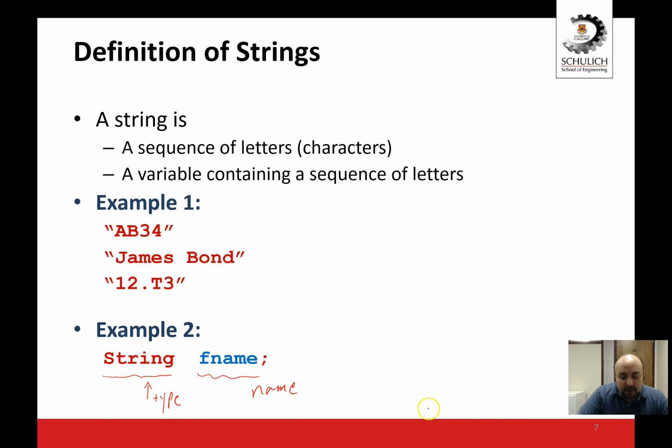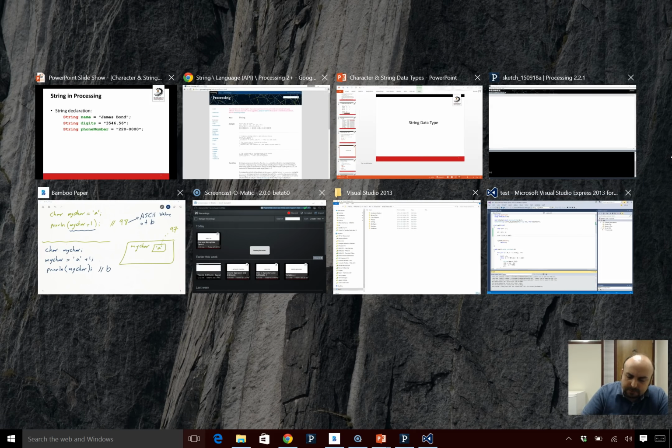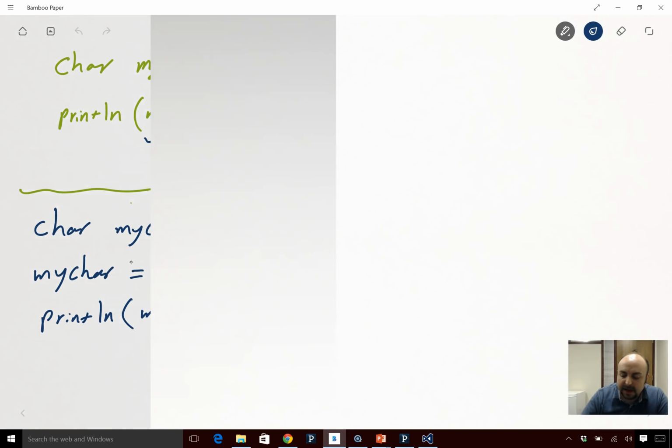So going back to the slides, we'll see an example of how a string can be declared. Notice that the S in string is always capital, right? So it should be capital S, not lowercase s in Processing. Here are some string declarations and at the same time initialization. So we initialize it at the same time. This is how strings are declared. This is another thing that shows how strings are different from other variables.